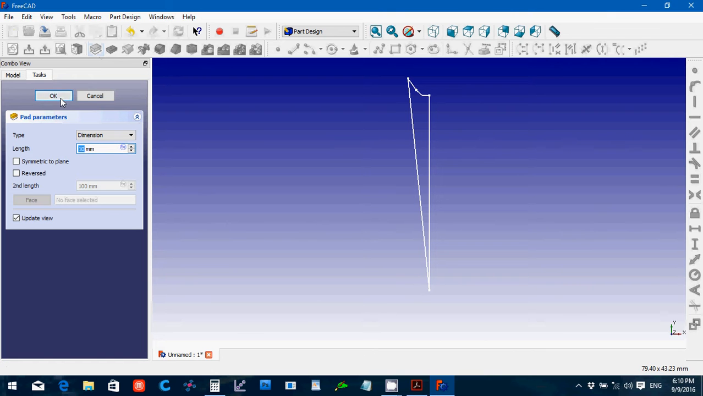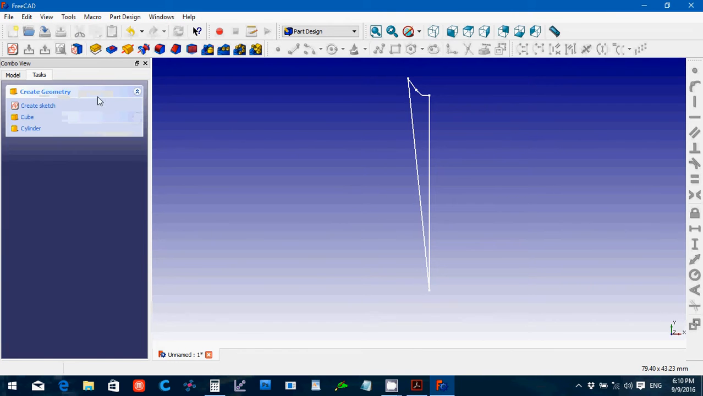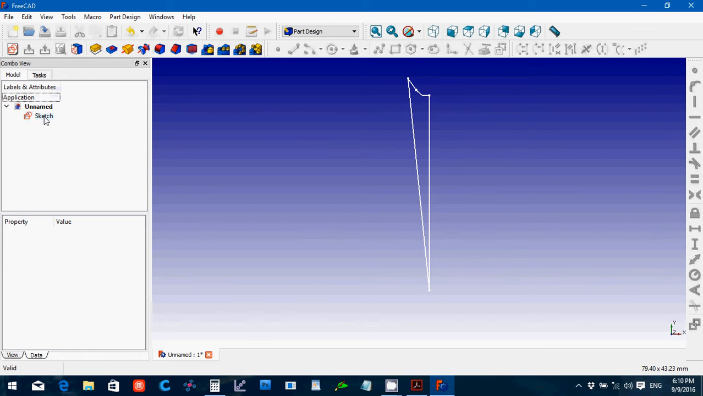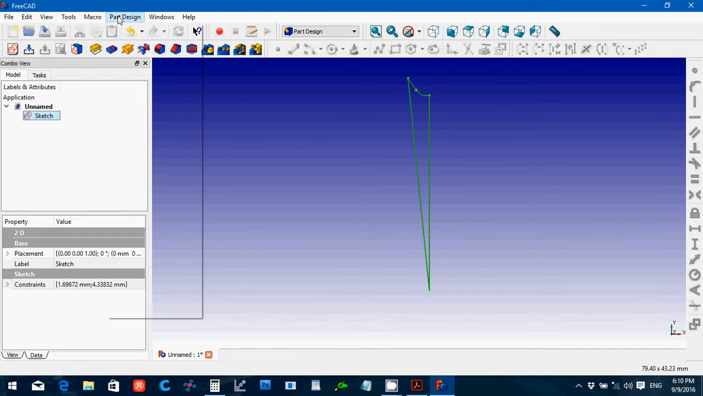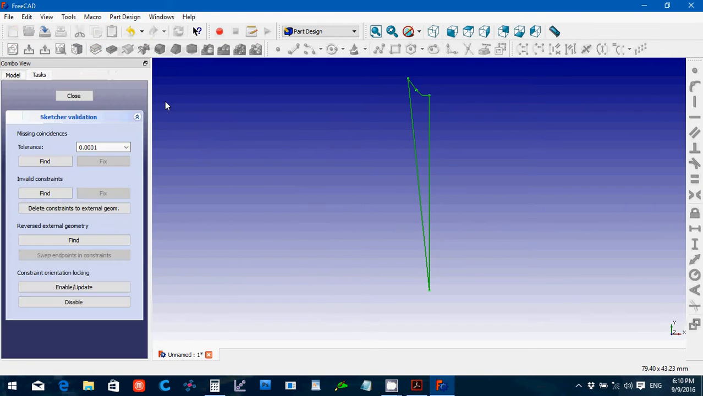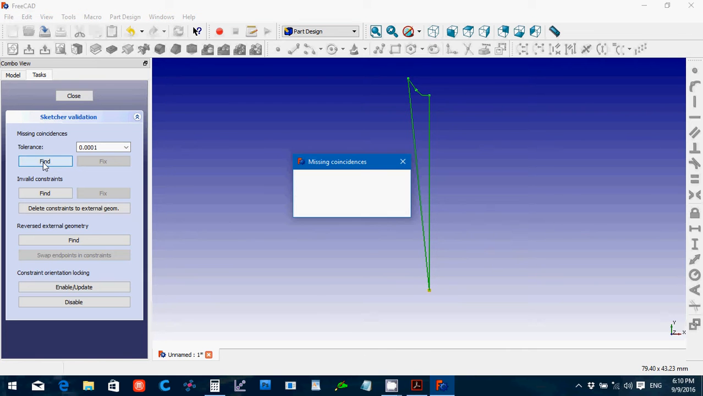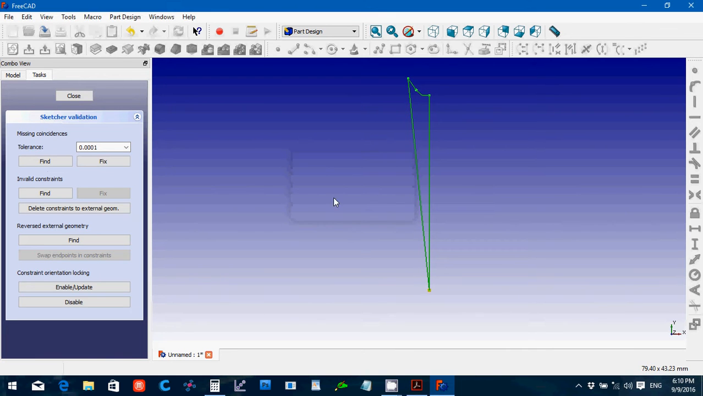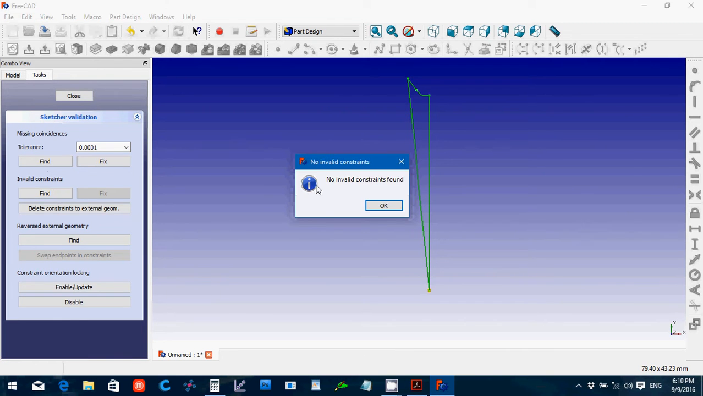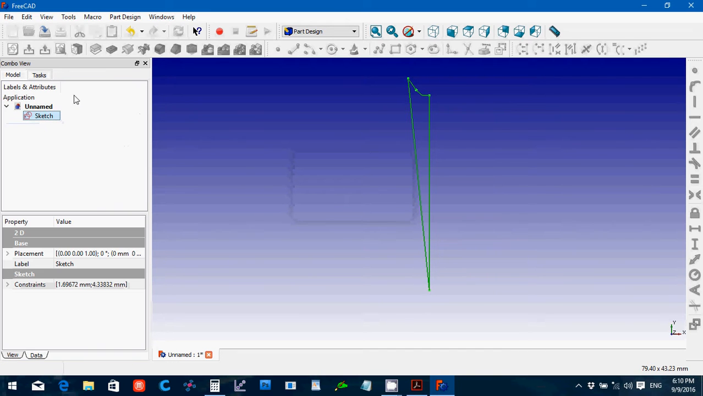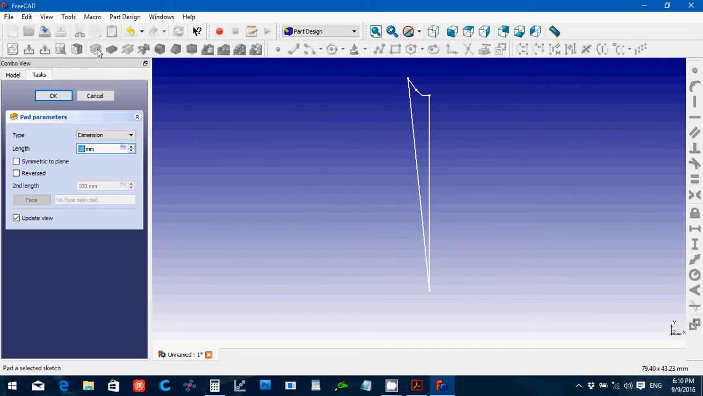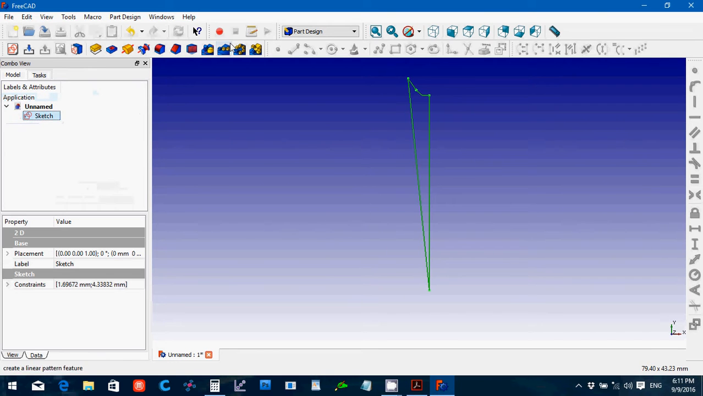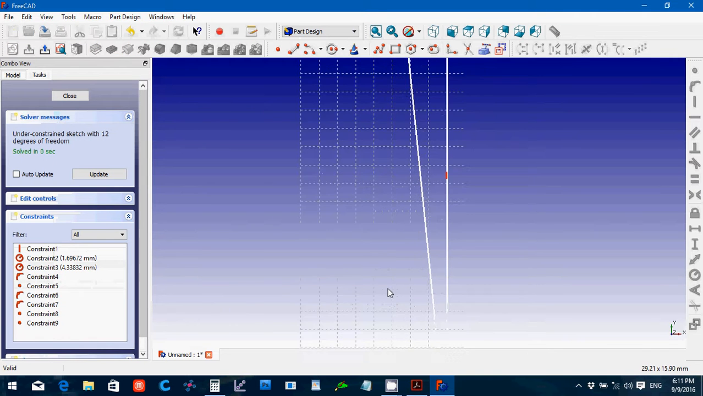Something's broken. Didn't pad. Cancel. I'll go Part Design, validate sketch, fix one missing coincidence. Okay. Finding the constraints, no. Okay. Now try the pad again. No, again. I don't know why the validate sketch doesn't fix this. Okay, so I gotta go in and see where it's broken.